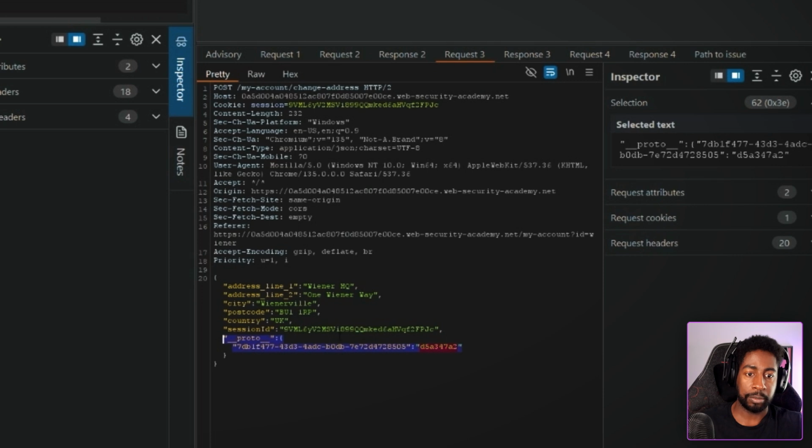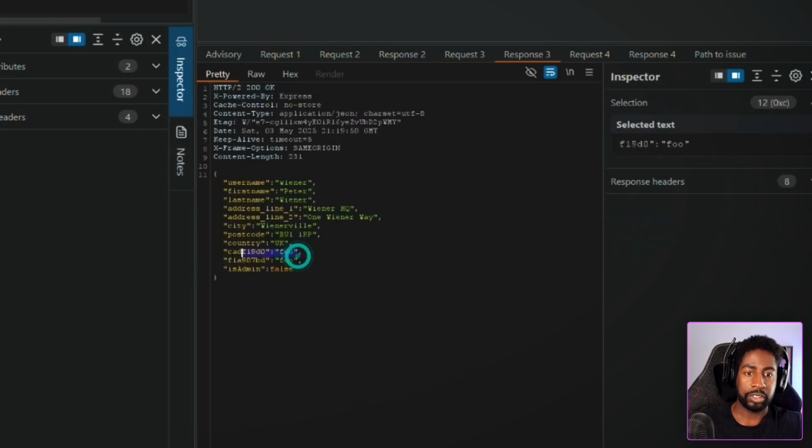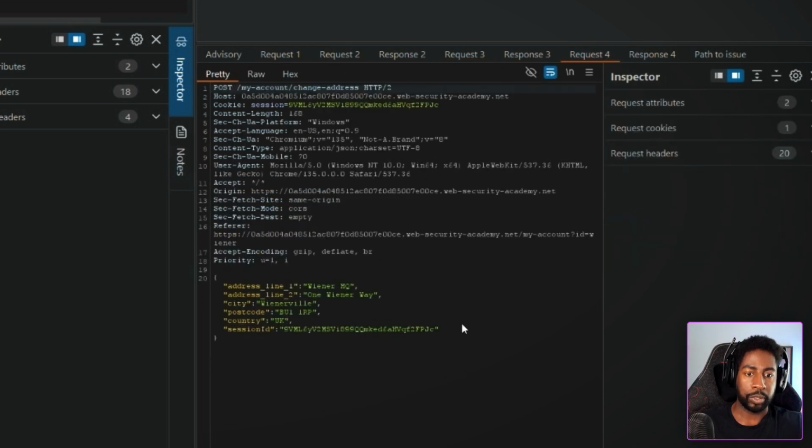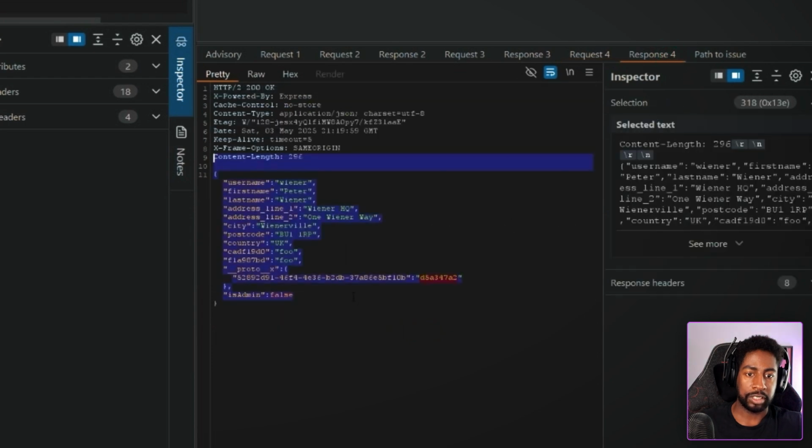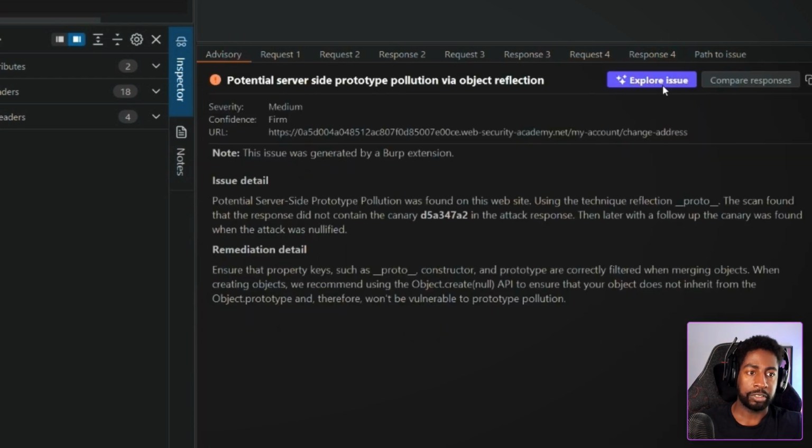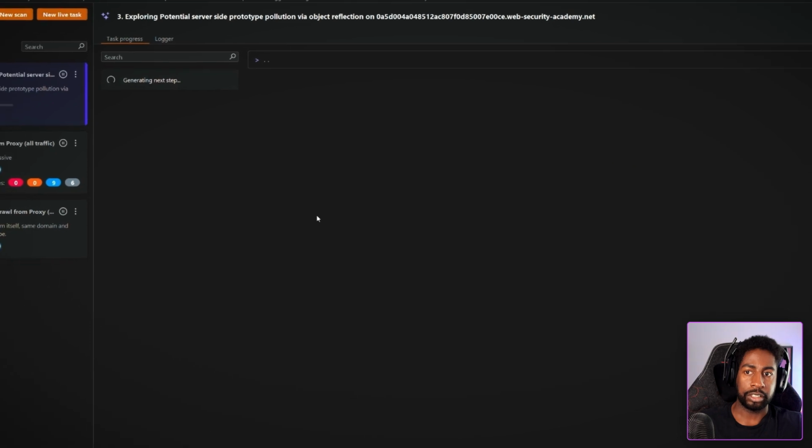Request number 3 sent a proto object. Response number 3 returned those proto objects. So then the same thing, request 4, and then response 4 is admin false. So in this case, in the advisory, we can click explore issue, and when you click explore issue, you go to dashboard, that lights up your new notification, and it's generating the next. So let's see what it says.